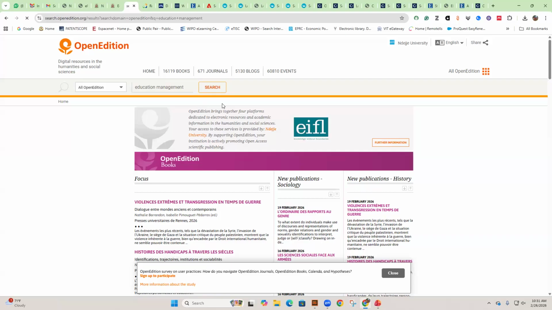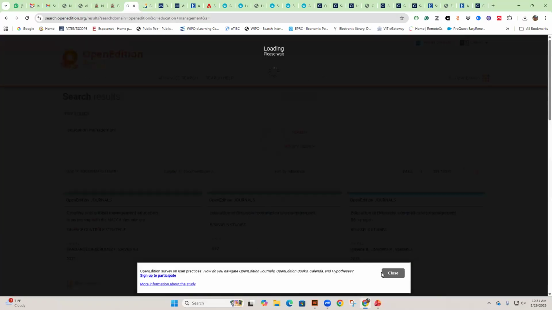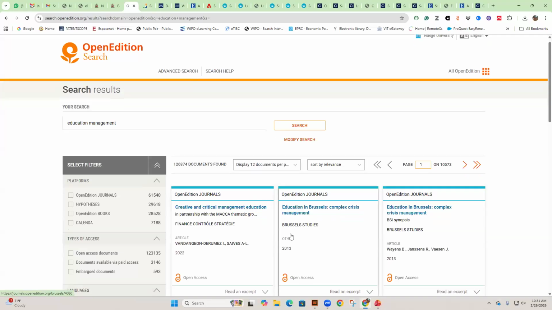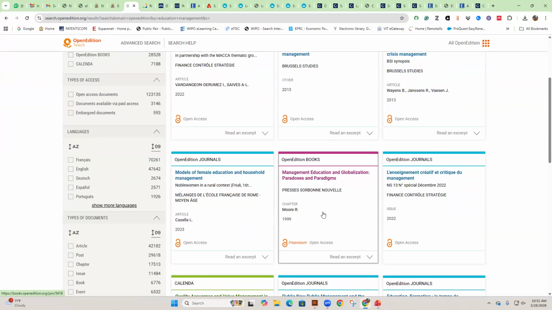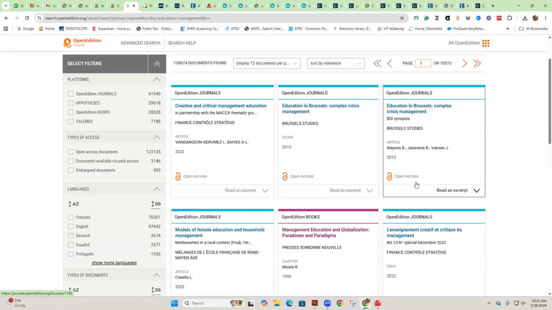And then search. If it doesn't have any result, I'll switch to another database, because it's not a must that every database must have what you want. But in case you're unable to get the results, you check another database. Now this one, the materials are open. Most of them are open. That's why they call it Open Edition.